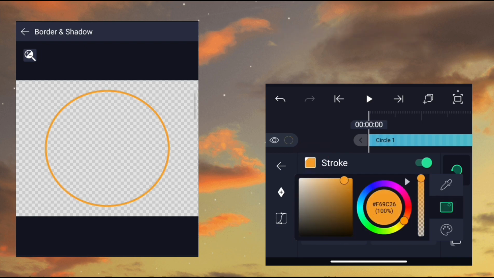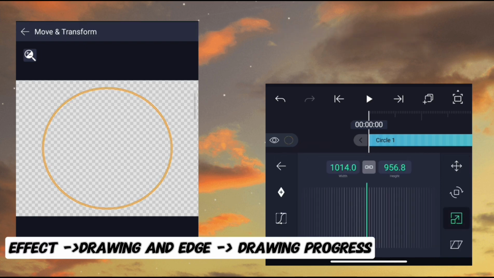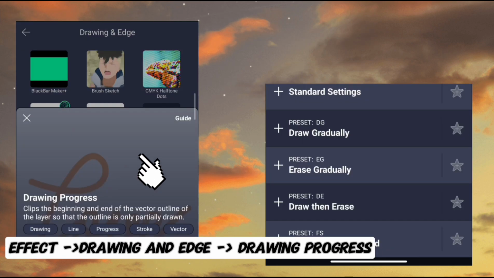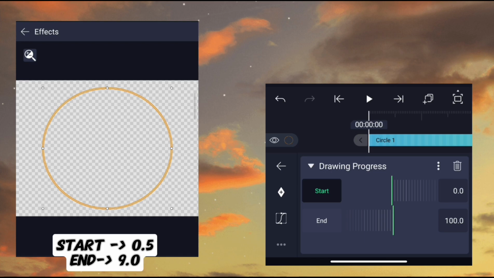If you're done, go to effects and add the effect called drawing progress. The drawing progress effect is in the drawing and edge category. Set the start to 0.8 and set the end to 9.0.